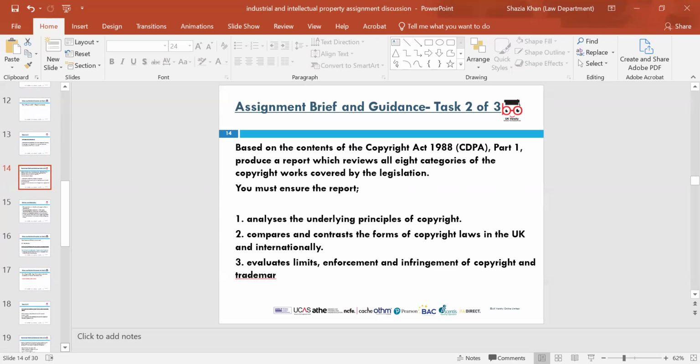Based on the contents of the Copyright Act 1988, CDPR, Part 1, produce a report which reviews all 8 categories of the copyright works covered by the legislation. You must ensure the report looks at number 1, analyzes the underlying principles of copyright. Number 2, compares and contrasts the forms of copyright laws in the UK and internationally. And number 3, evaluate limits, enforcement, and infringement of copyright and trademarks.